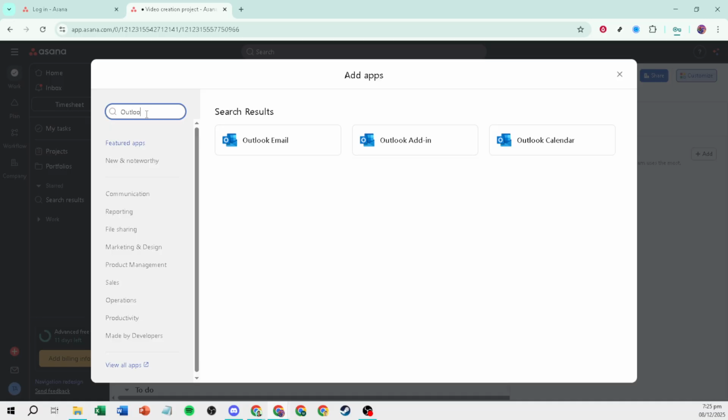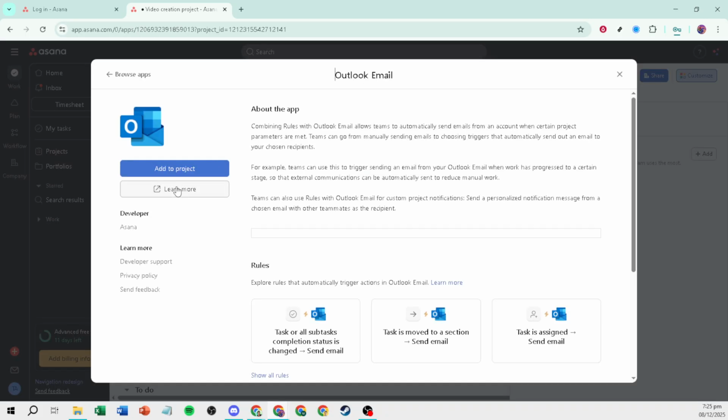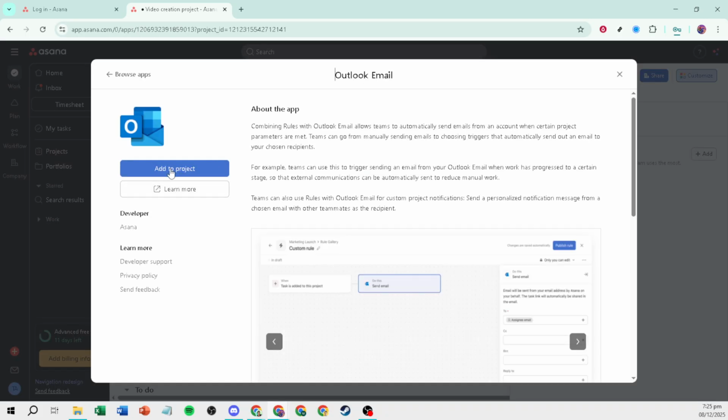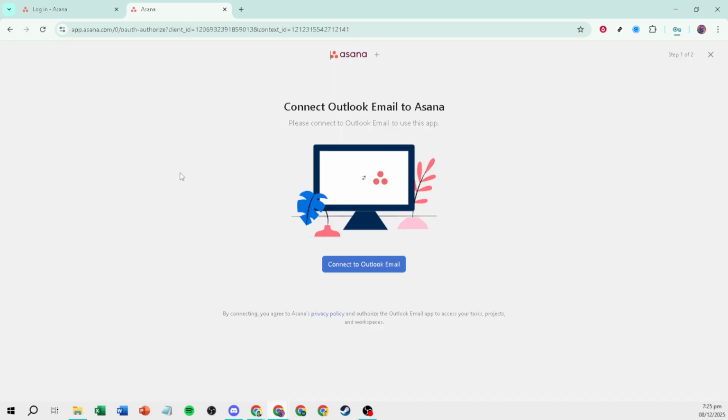Click Add to Project. Next, select Connect to Outlook. A Microsoft window will open asking you to sign in and approve permissions. Choose the correct work or school account you use for Outlook. If you're asked for admin approval, you may need your IT team to enable the Asana Outlook integration in your organization's Microsoft tenant. That's normal in more secure environments.